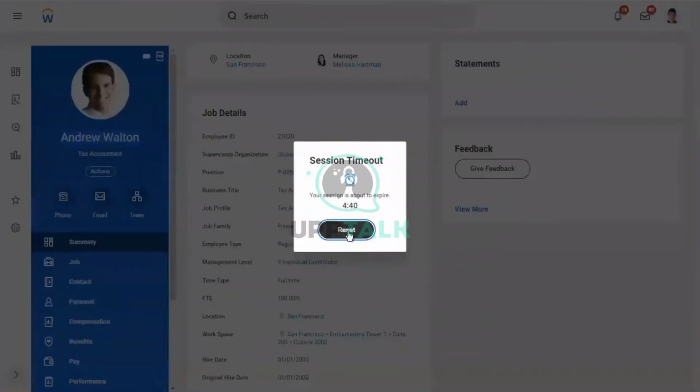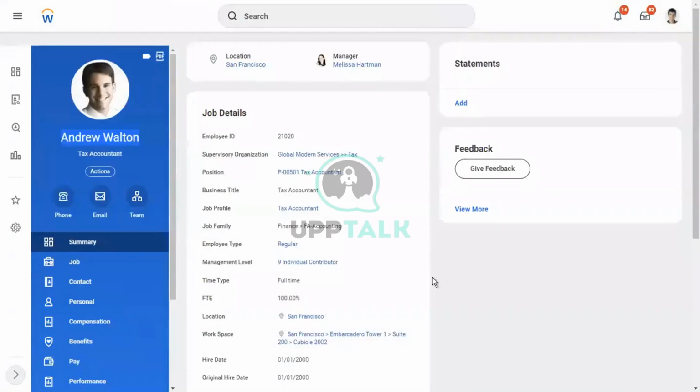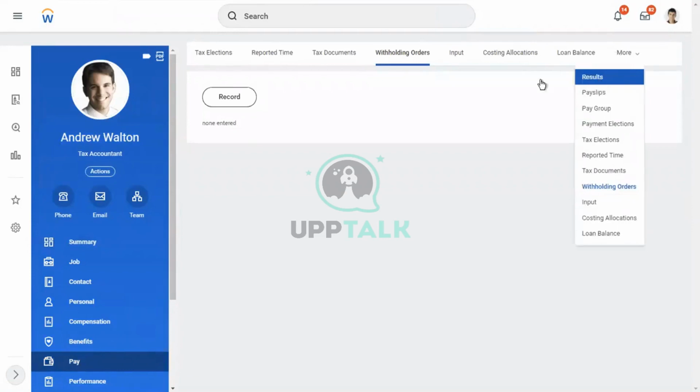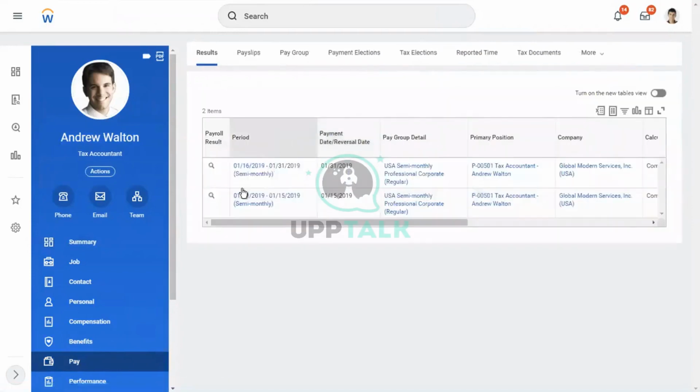Go to the worker. We are looking at Andrew Walton. Now, from the upcoming paycheck, this employee has to pay the 500. How to record it? I have two options. Option 1, go to the pay tab. I want to see his pay results first, because we're going to deduct from the last pay. Is it February 1st or not? You can get it.